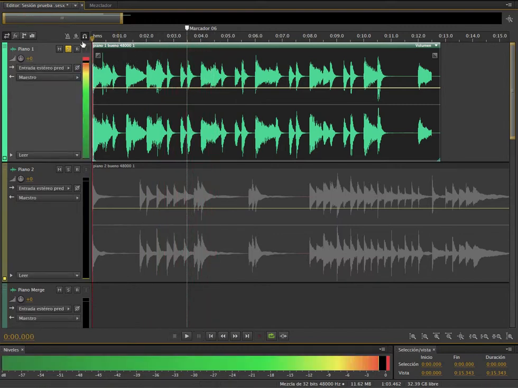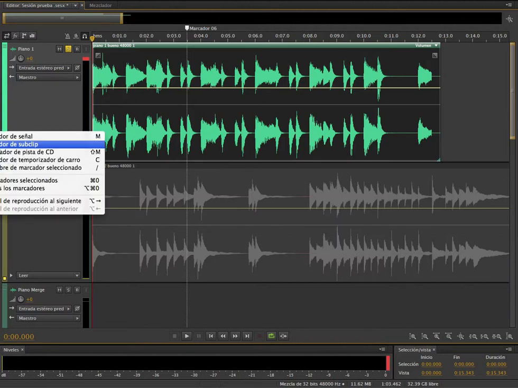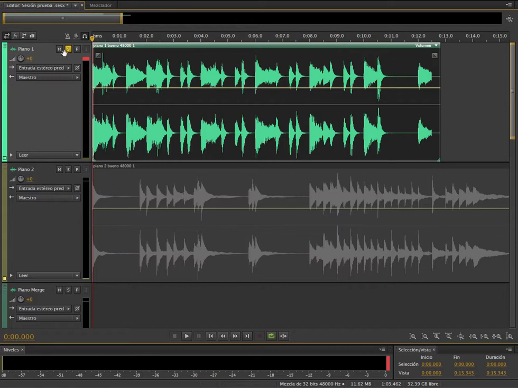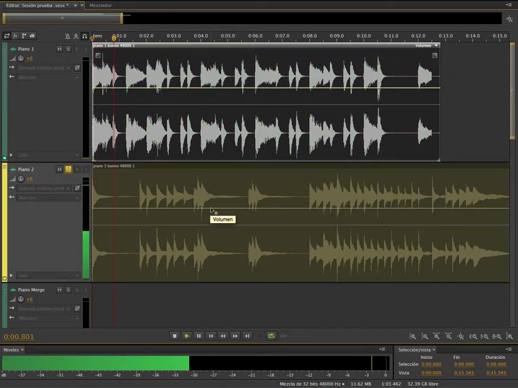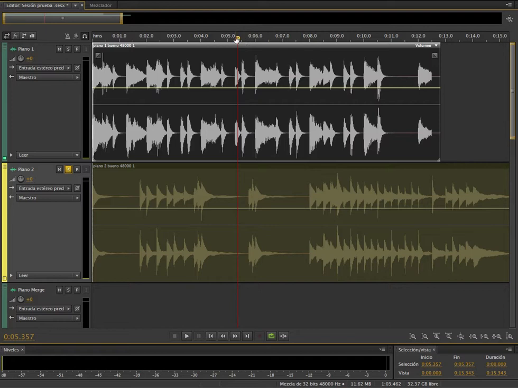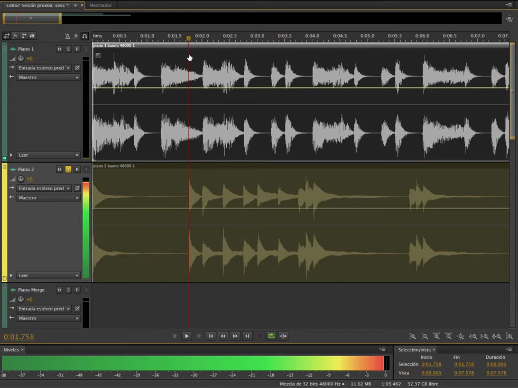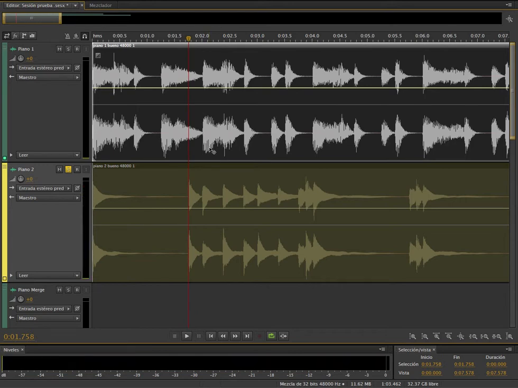Okay, let's go to the second one. Let me erase this marker, so let's not get confused. Okay, and let's work on the second one. I'm going to push the solo button. I want to use this second part. Let me use the zoom tool so I can put the marker in a precise position. Okay, I want to put it here.